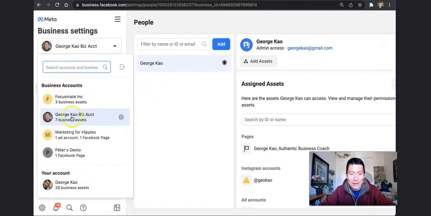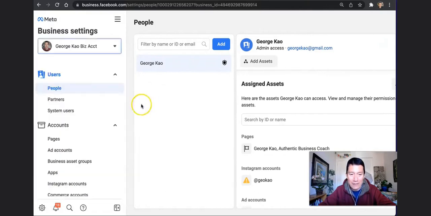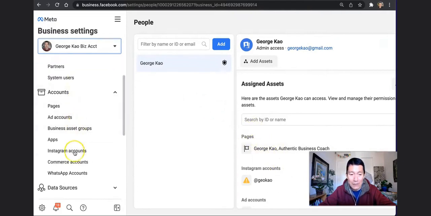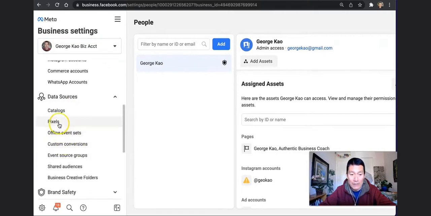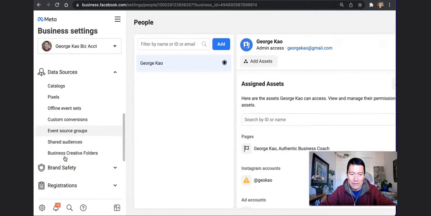The business account, think of it as a connector of the assets in your Facebook Business Manager. The assets include your team members, if you have people managing your advertising account. So that's an asset. Another asset is your Facebook business page. Another asset is your Instagram account, if any. Another asset is your Facebook pixel. And then there are other assets that I don't often use.